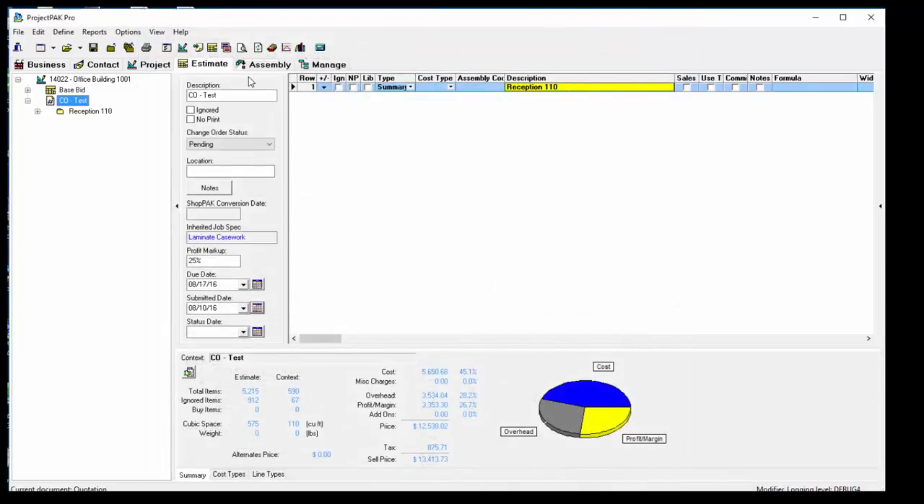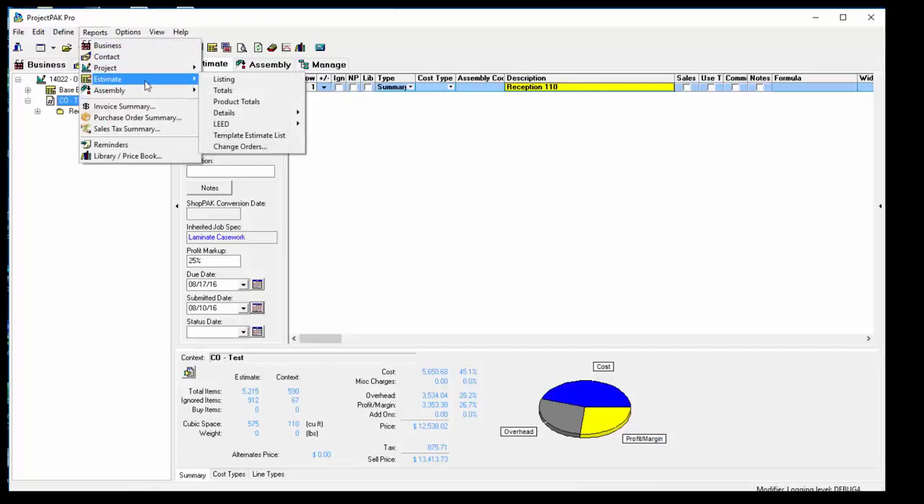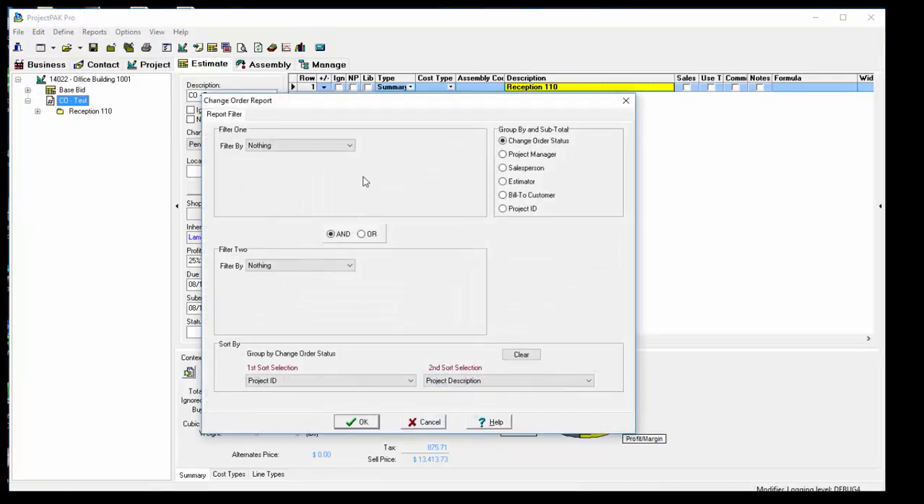Now you have the ability to create a change order report by going to Reports, Estimate, Change Orders, and here you can fill out whatever filter you want the report by. So you have a filter by nothing, project manager, any of these in the drop down area. You have a second filter, as well as you have the ability to select what you want to have it sorted by and how you want it grouped, what information you want to have displayed.